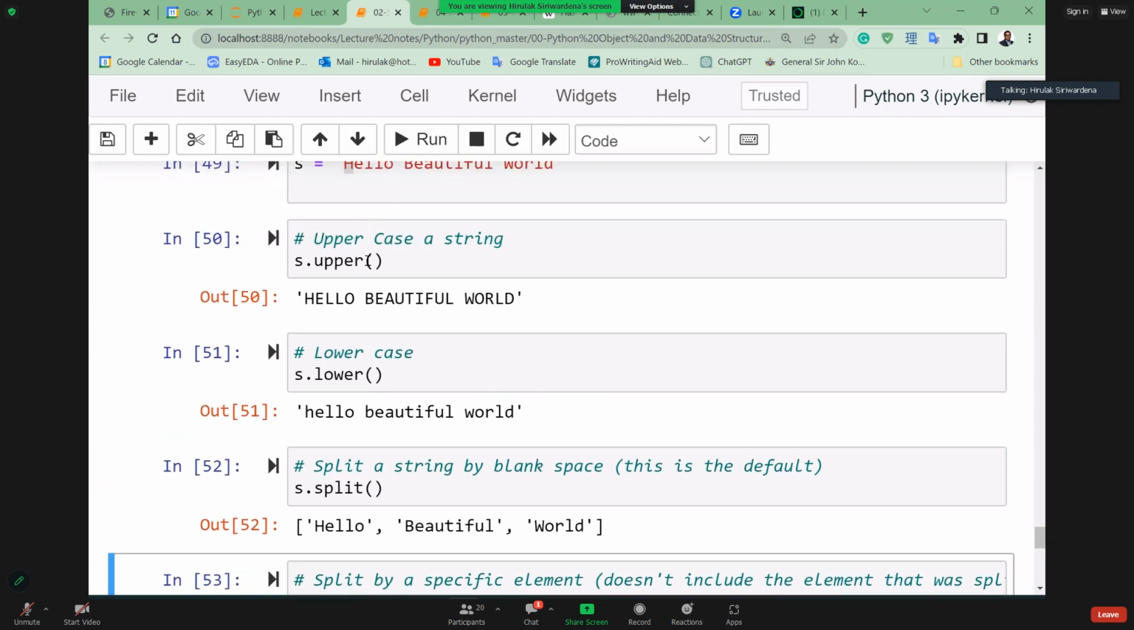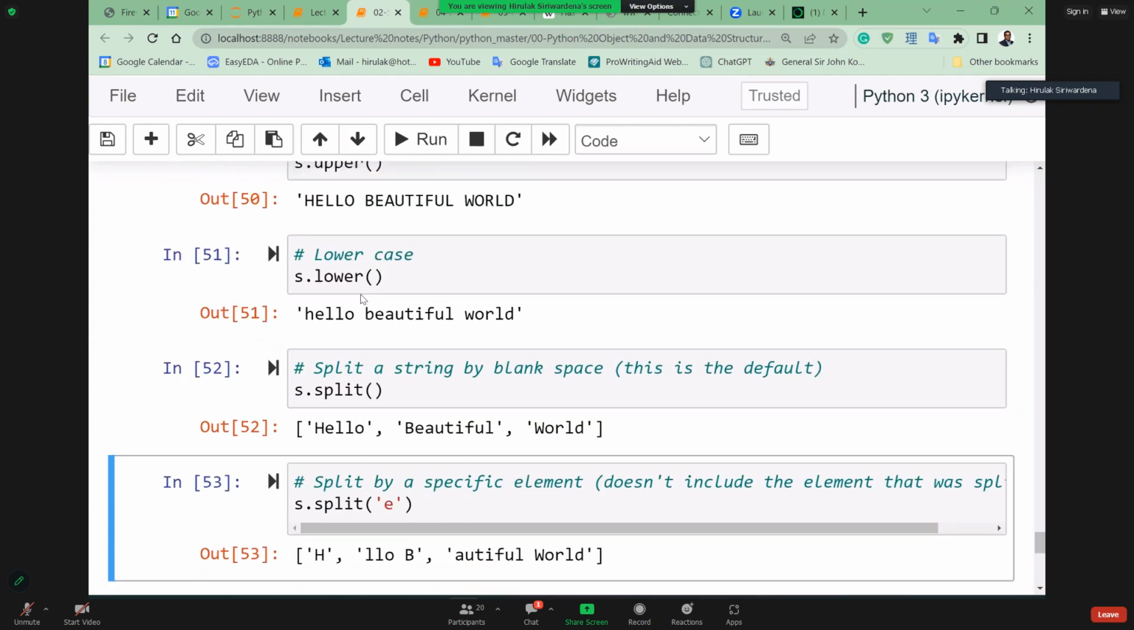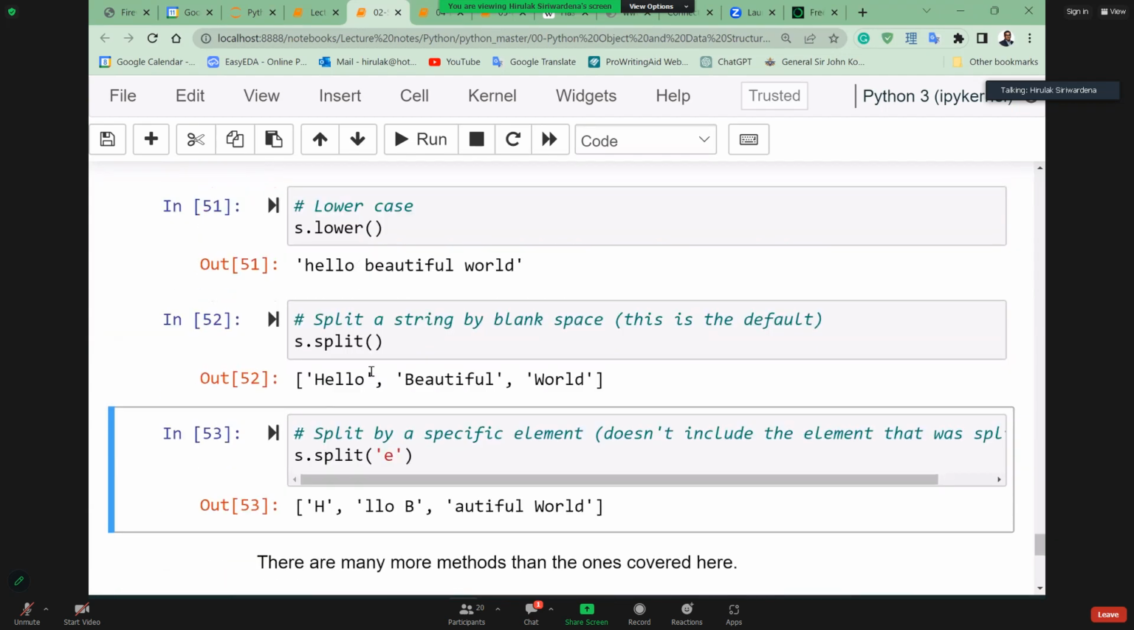There are a lot of functions, as I showed you, associated with strings, so it's your part to check these things as much as possible by yourself. Any questions from here? Do you have any concerns?